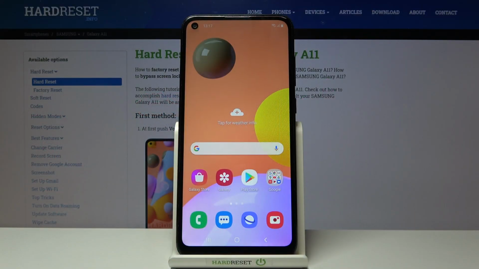Welcome, here I've got Samsung Galaxy A11 and I'm gonna show you how to turn on and off the camera mirror effect at this device.